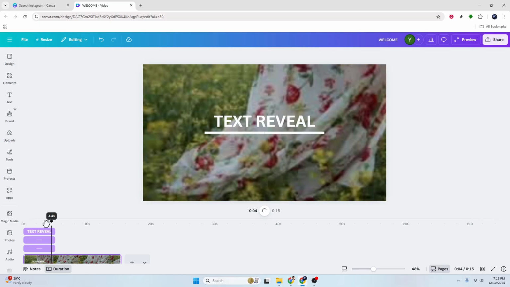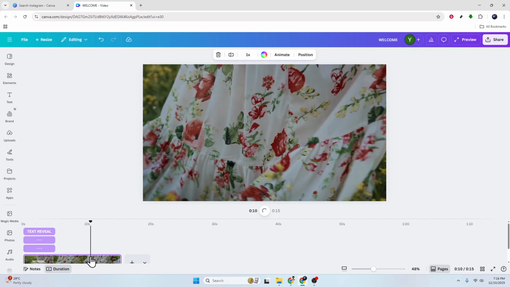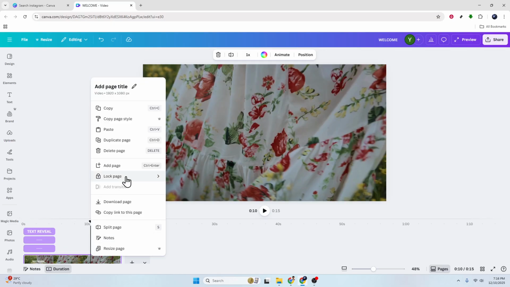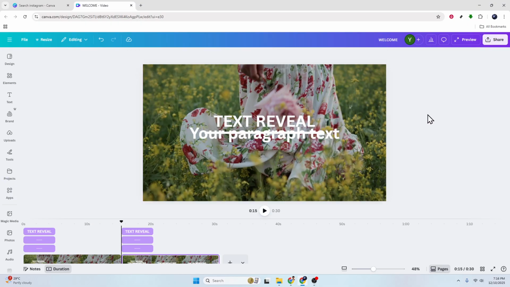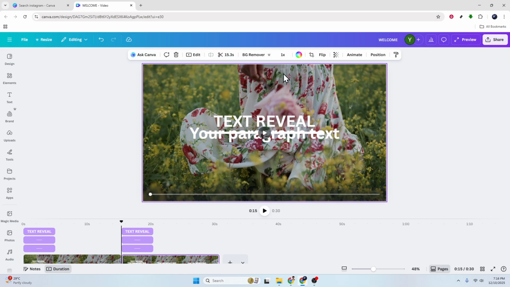Finally, duplicate the page and cut to add the tricks. Right-click the page in the timeline and choose Duplicate Page. On the new page, you can change the text, adjust the lines, or swap the background to create a second text reveal with the same effect. You can trim the length of each page or cut the clips so each reveal is short and punchy. This is how you build a sequence of text reveals inside one Canva video.